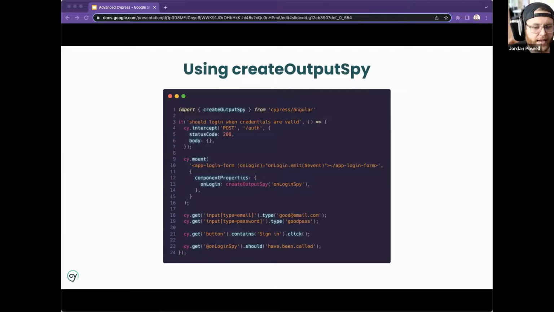So then at the end of this test, you can see on line 23, I'm calling cy.get, then I'm using the @ sign to say, hey, I want to call an alias, and onLoginSpy is the same name from line 13 that we created, and we say it should have been called. And that's all you have to do. It does a little magic behind the scenes, but it's something pretty trivial that you find yourself doing over and over again.